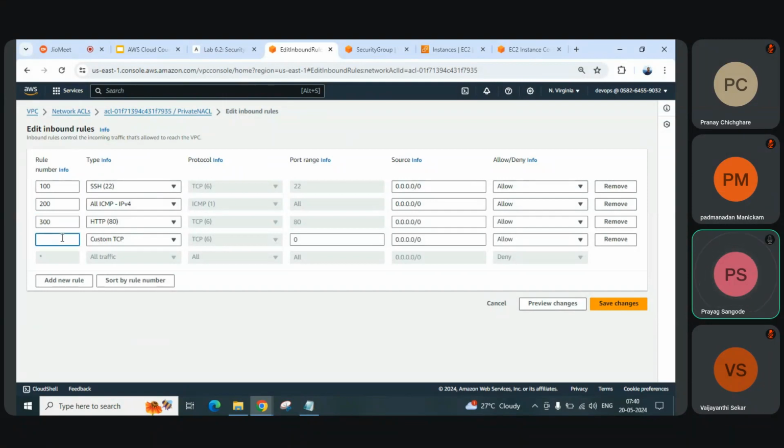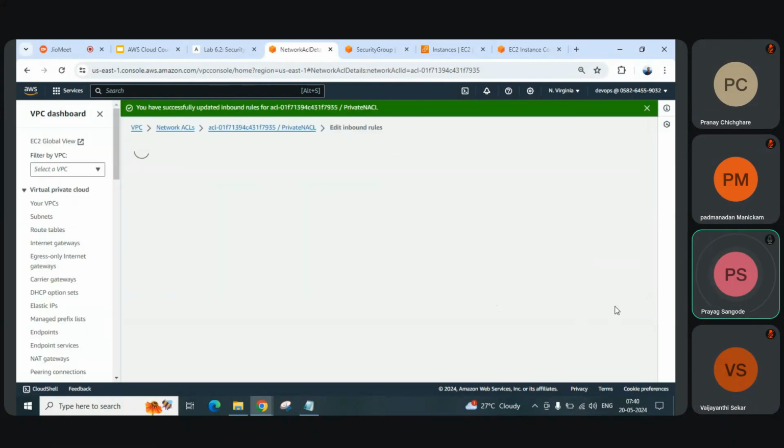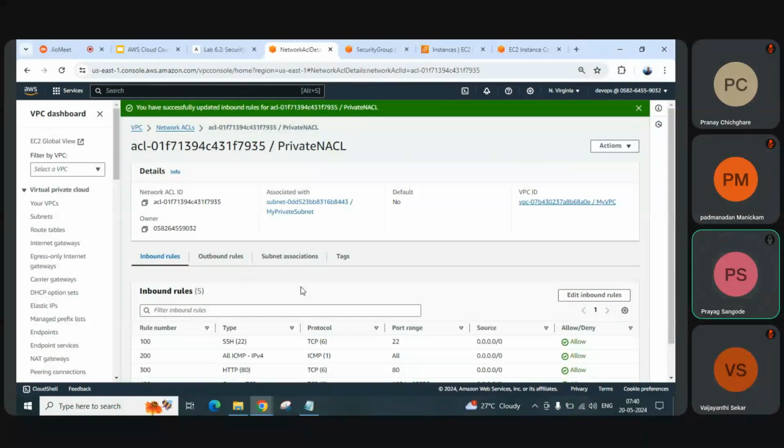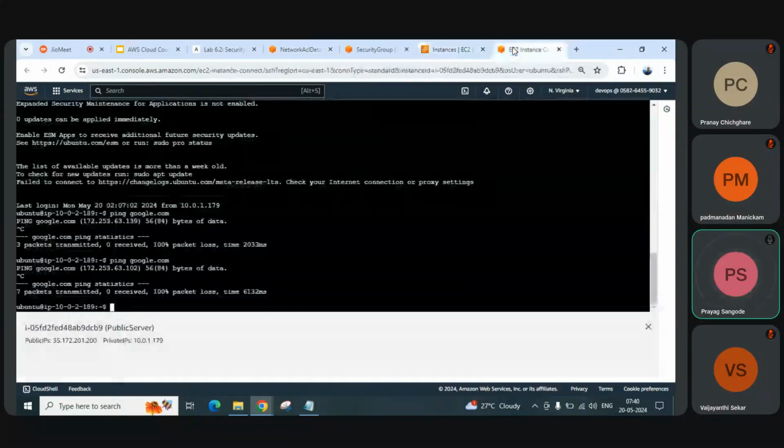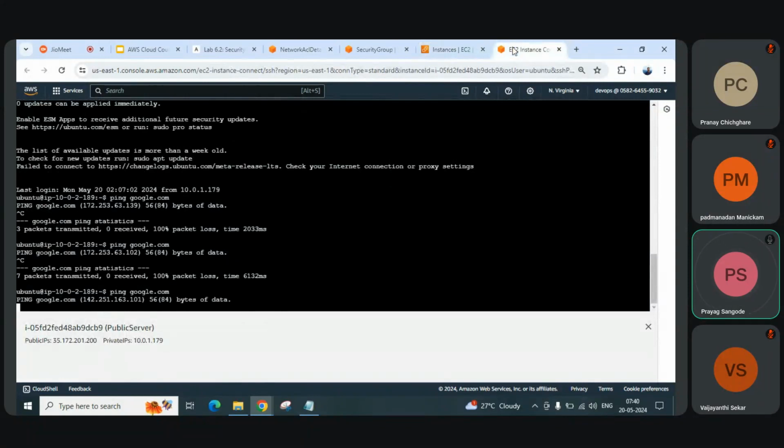And here, rule number 400, allow the range 1024 to 65535. Click on save. Okay, now again try ping. I'm on. Okay, ping is not working.